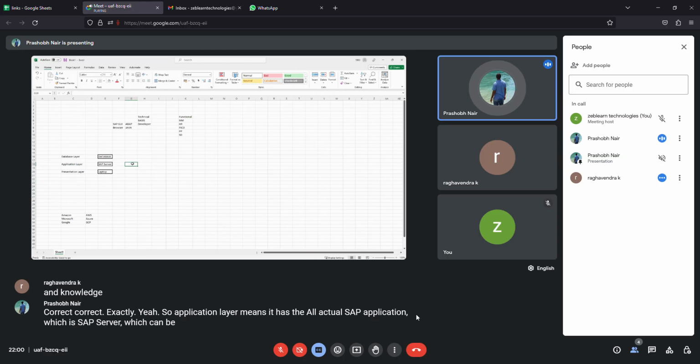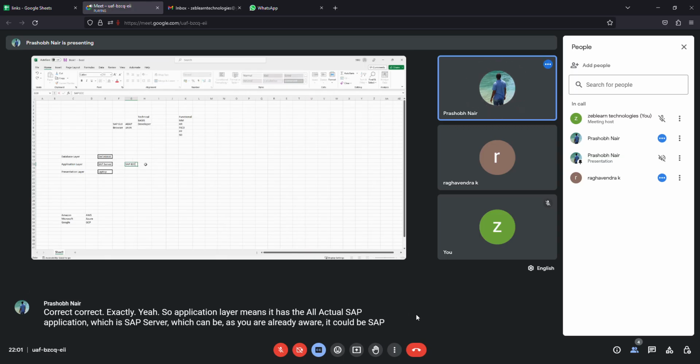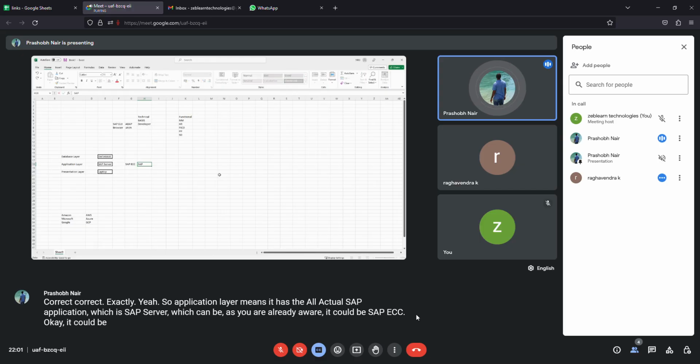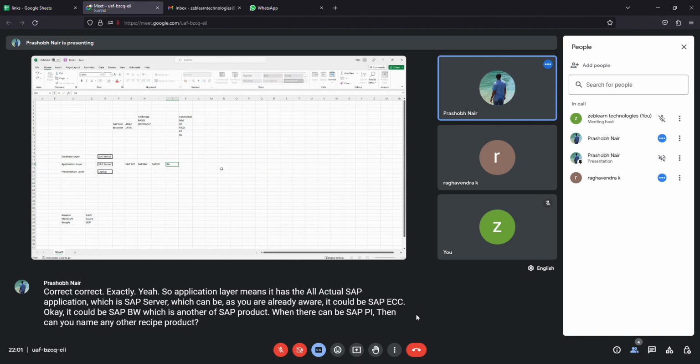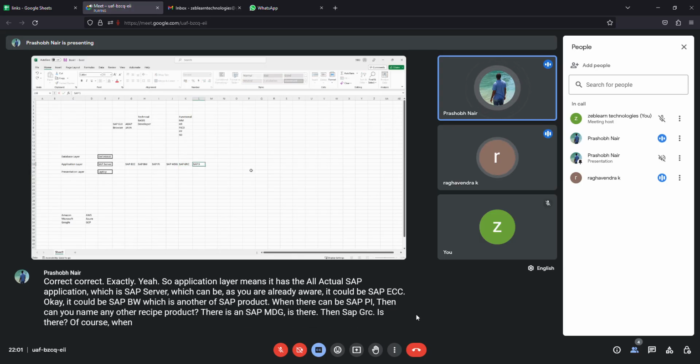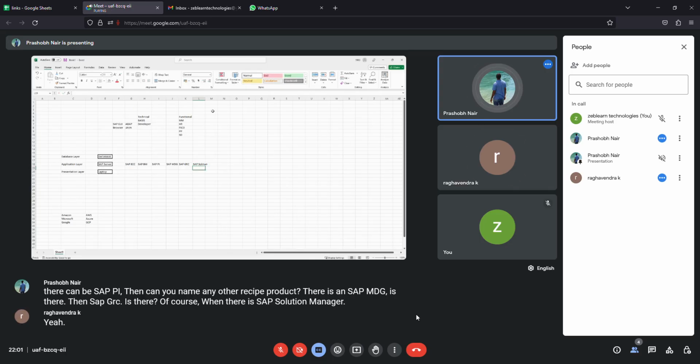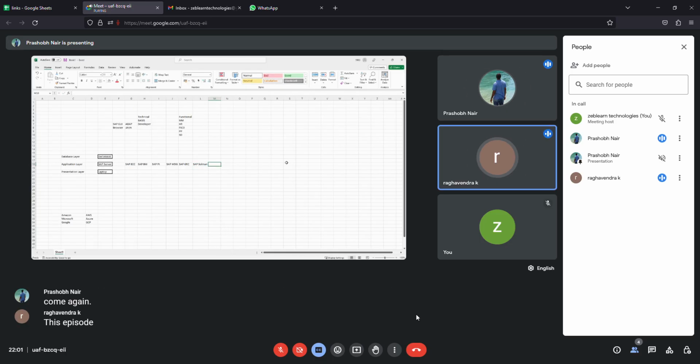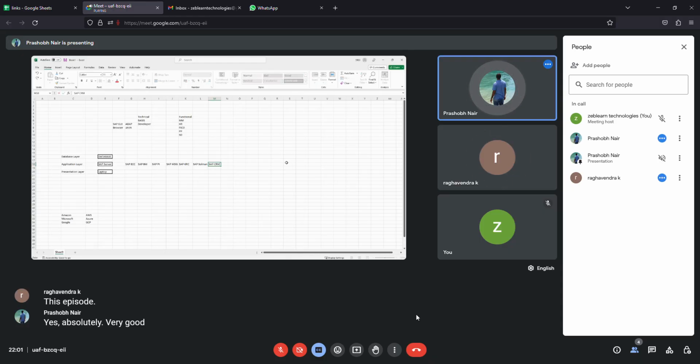as you are already aware, it could be SAP ECC. Okay, it could be SAP BW, which is another SAP product. Then there can be SAP PI. Then can you name any other SAP product? There is SAP MDG. Then SAP GRC is there, of course. Then there is SAP Solution Manager. Come again? SAP CRM, I think is there. Yes, absolutely, very good. SAP CRM. Then these are all the different SAP products.